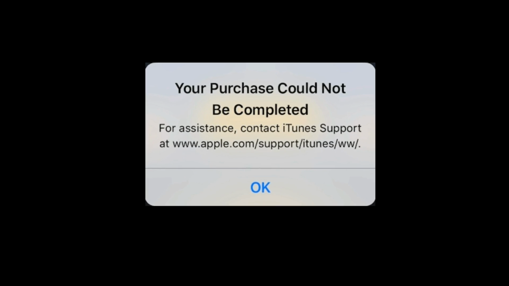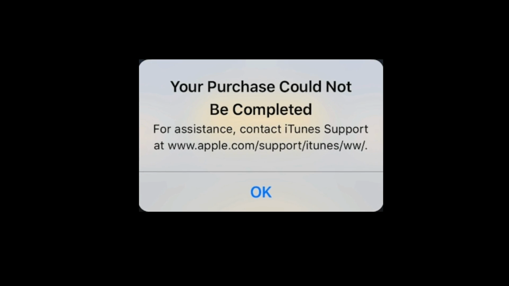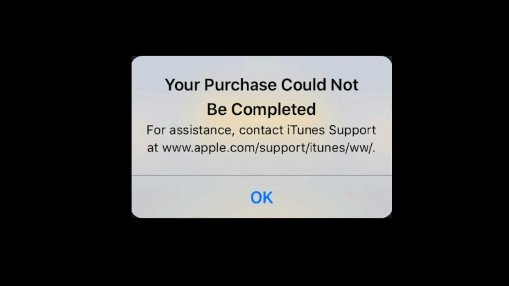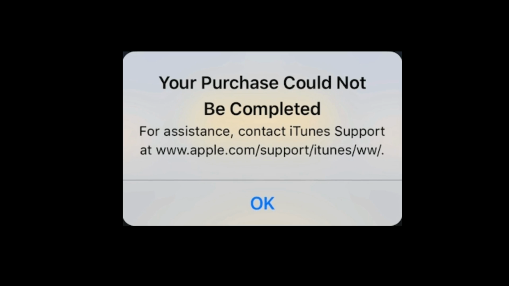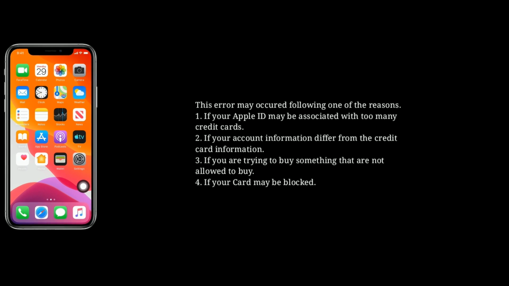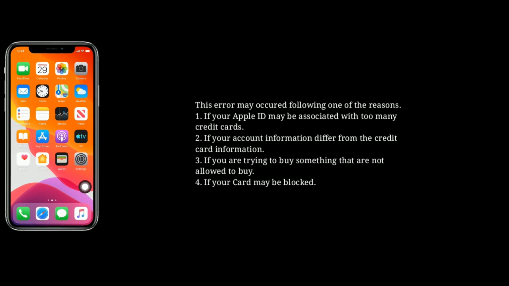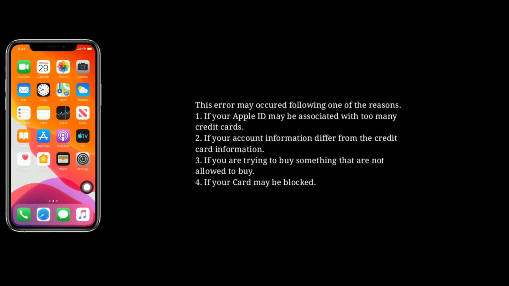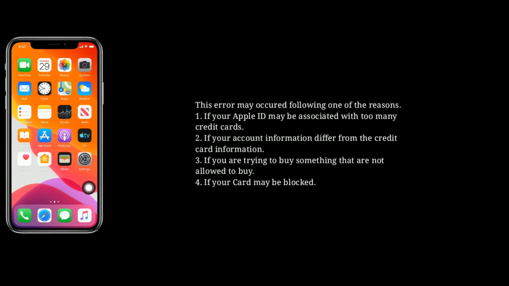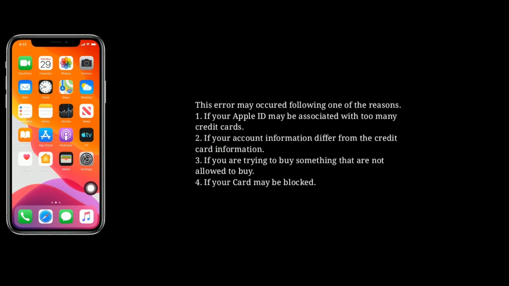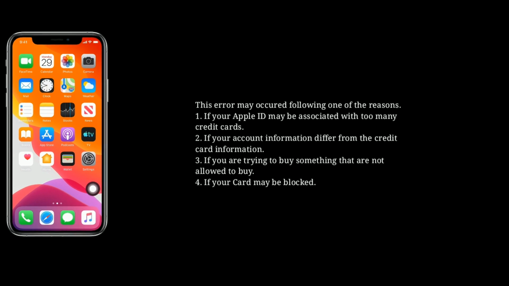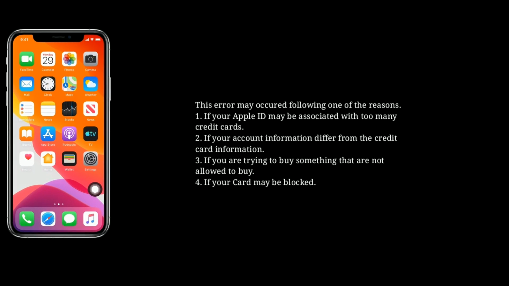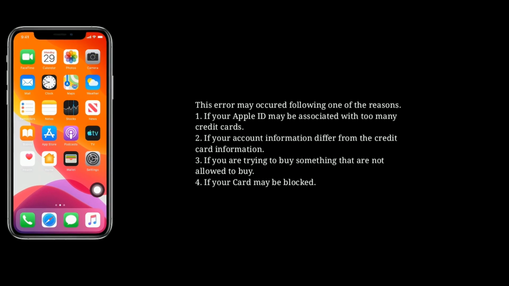In this tutorial, I'm going to show you how to fix your purchase could not be completed error on iPhone and iPad. This error may occur for one of the following reasons. Your Apple ID may be associated with too many credit cards, or your account information differs from the credit card information, or you are trying to buy something that you are not allowed to buy, or your credit card may be blocked.